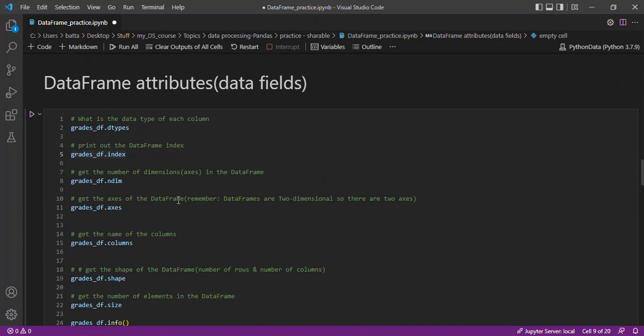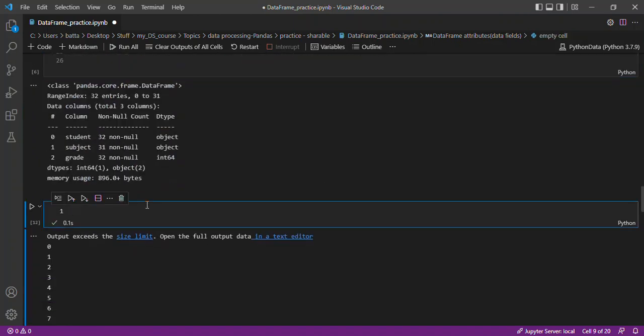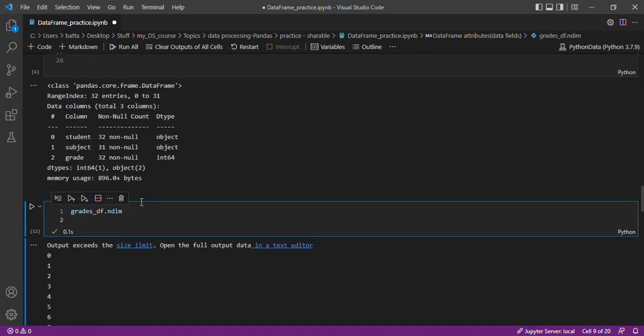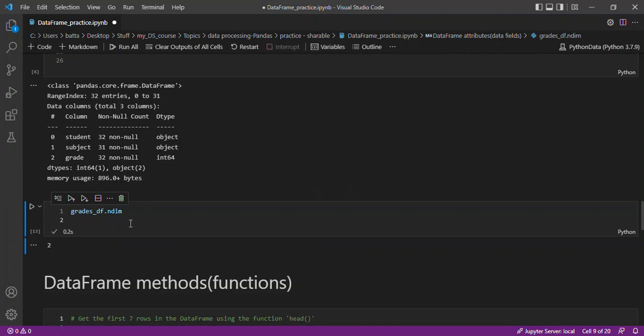Now, as we did the last time, if you want to get more information regarding a certain attribute or a method, you can always visit the official documentation of Pandas, right? Next, get the number of dimensions or axes in the data frame. By axes, we mean x, y, rows and columns. So in a table, we are expected to get how many dimensions? 2, rows and columns.